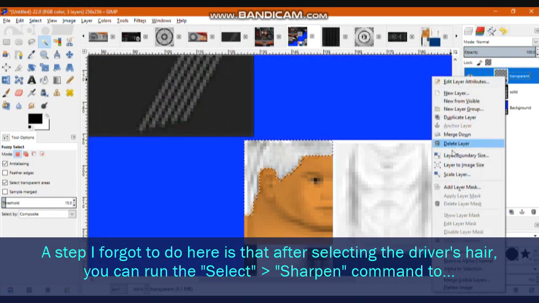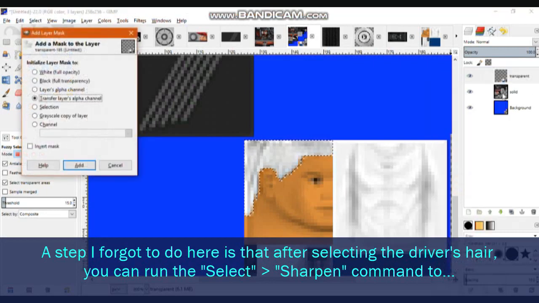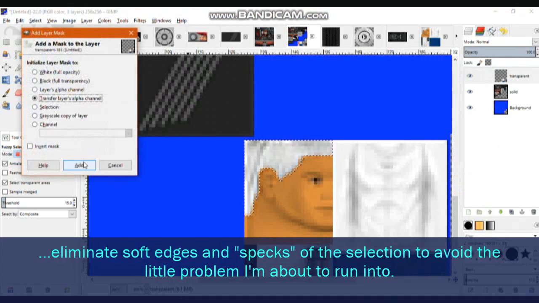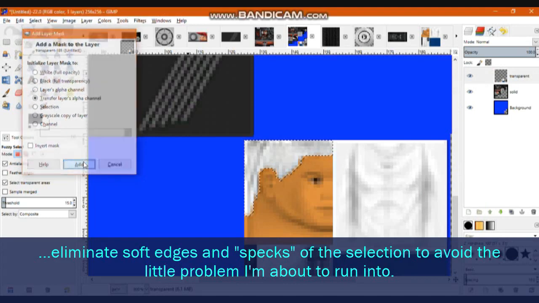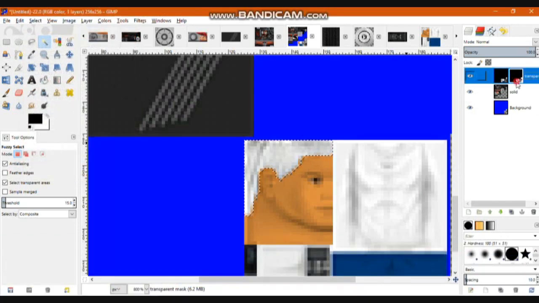A step I forgot to do here is that after selecting the driver's hair, you can use one of the sharpen commands to eliminate the soft edges of the selection, to avoid the little problem I'm about to run into.